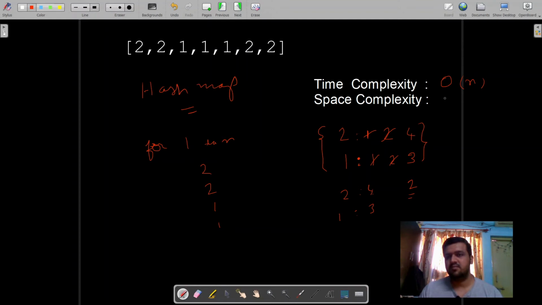But the space complexity, we have somehow compromised on that. The space complexity is now order n, because we are saving a hash map. It will be at most order n in case all the elements are unique. But that is not going to happen, because there will be at least one element which is the majority element. We can still consider this as order n, because n by 2 or n by 3 is always order n. So this was the intermediate approach.